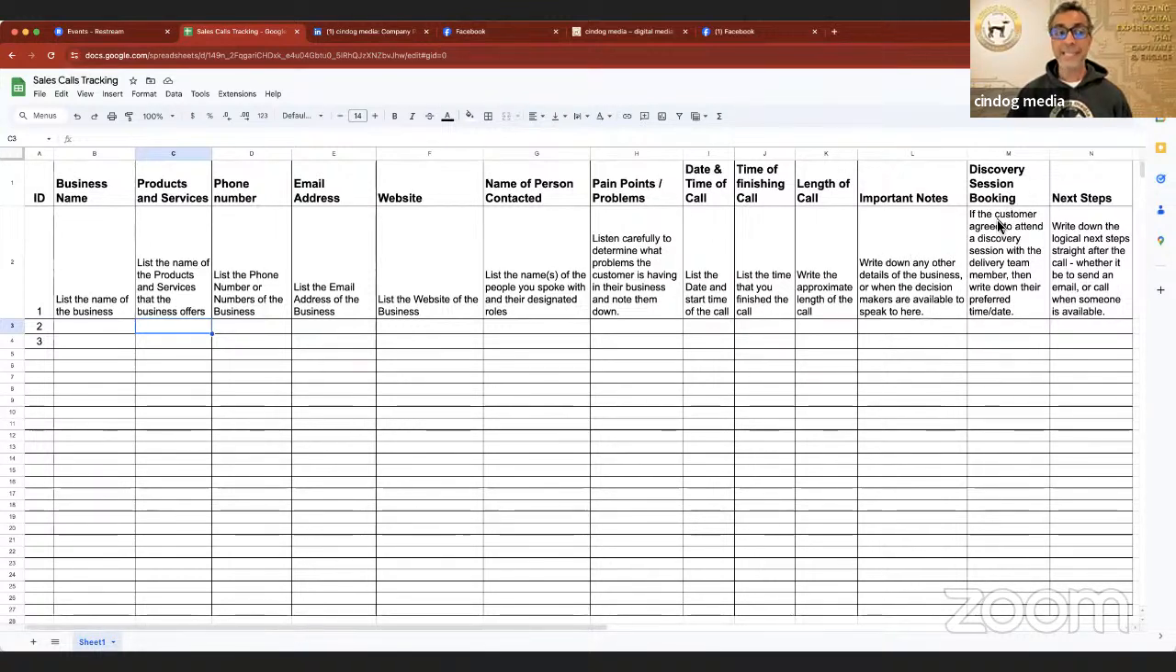Discovery session booking. If the customer, on the first call or the second call, agrees to go for a discovery session with your delivery team, or the pre-delivery team, or whoever's talking to them for that discovery session, then write that down. Write the times that they're available so you can make that appointment.